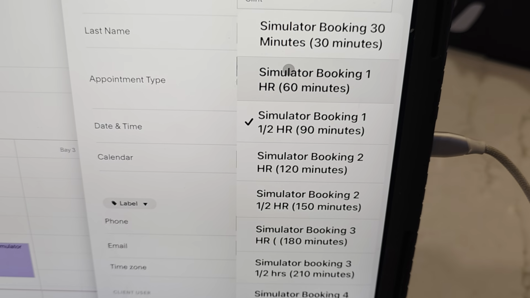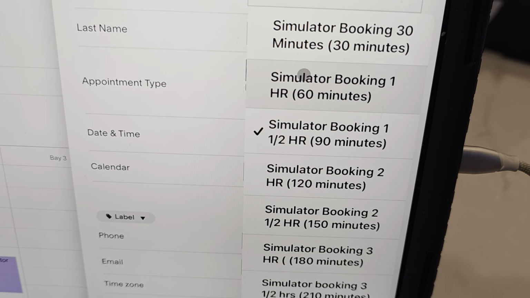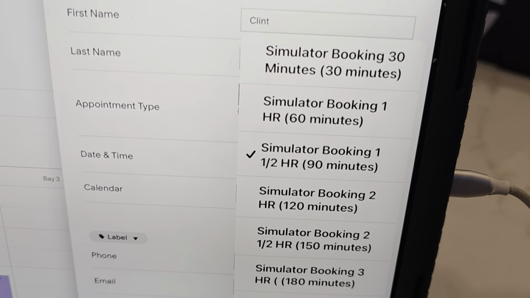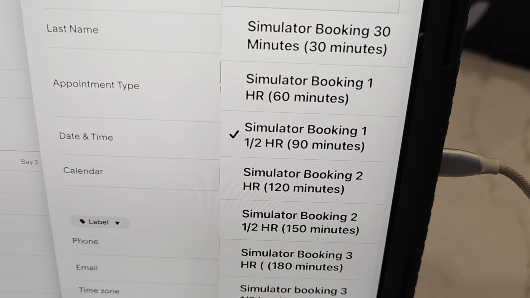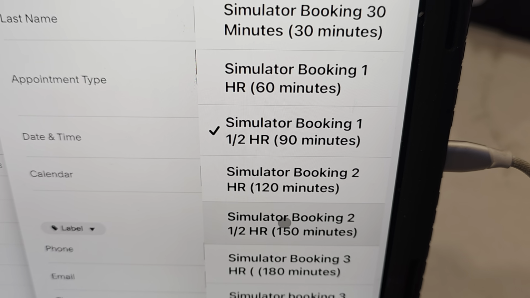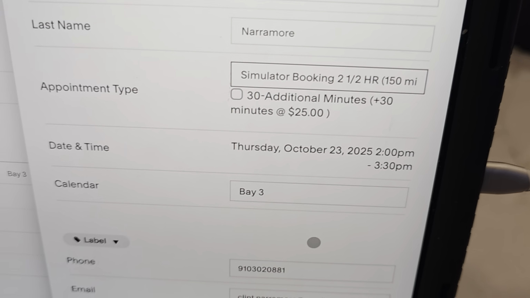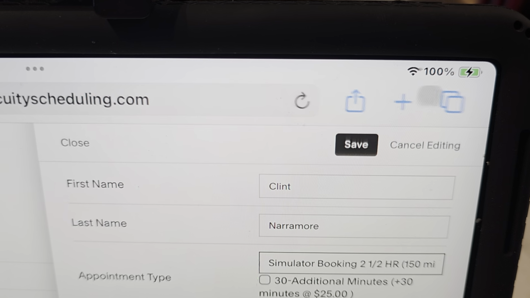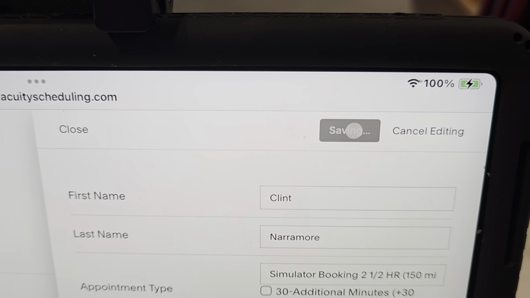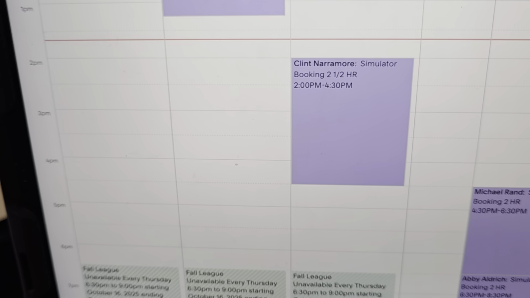Now you want to make sure that even though you're just adding time, you can see that 90 minutes is already checked. You're not just adding an hour, for example, in this case. If they want to add an hour to their time, you're going to go to the total time. So in this case, if we're adding an hour, it's going to be 2.5 hours. You click on it, and then scroll up and click on save, and then close. And that will update the time for you. Now, you see this is until 4:30.